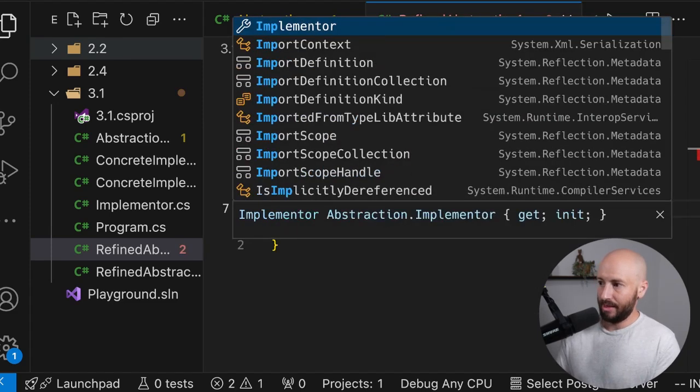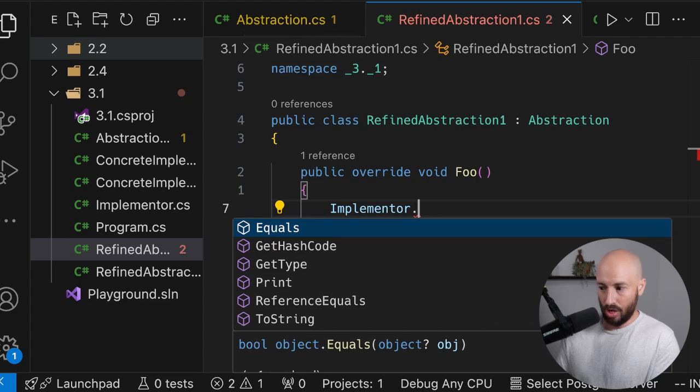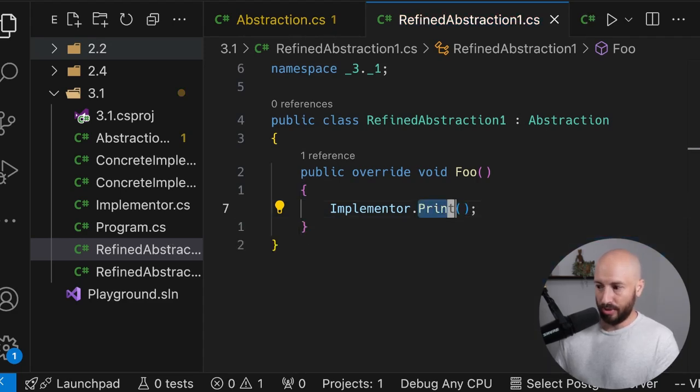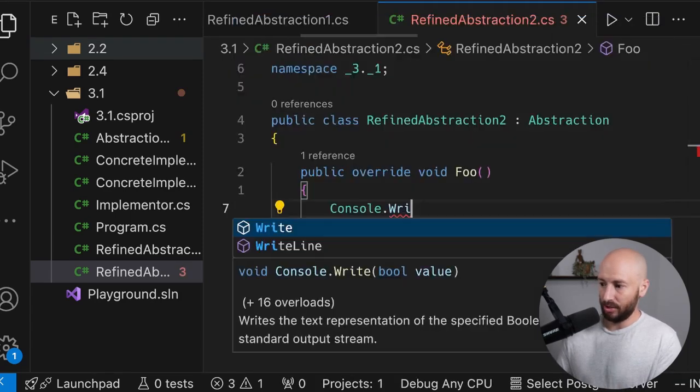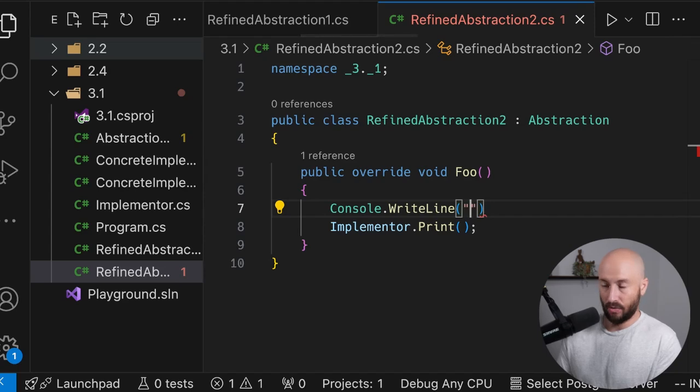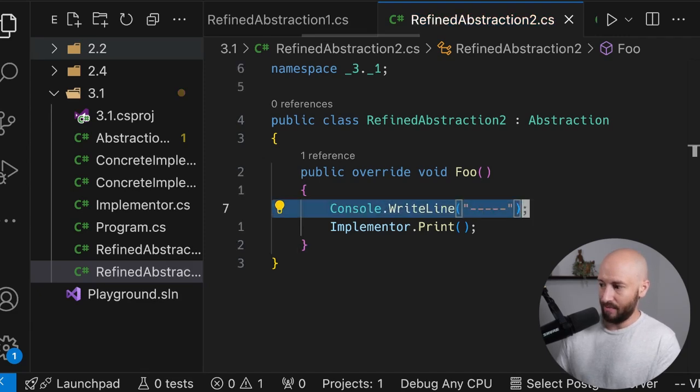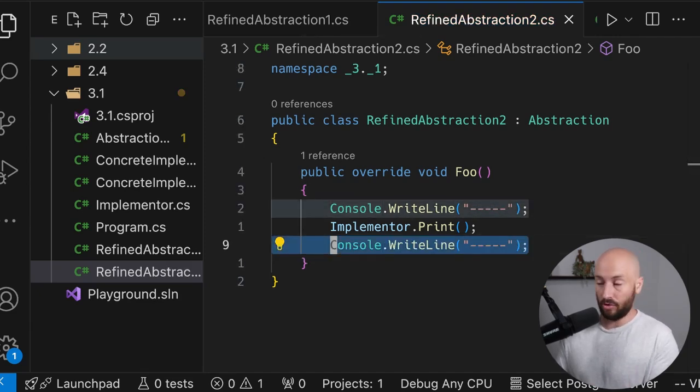So we can say that we're calling implementer.print, and this will print 1 or 2 depending on the concrete implementer. Likewise, let's copy this and let's say that over here we're also printing something to the screen, but also let's add over here something just so this is a bit more interesting and we have different implementations for each one of the refined abstractions. So let's say that over here, the entire message has 2 lines before and after.